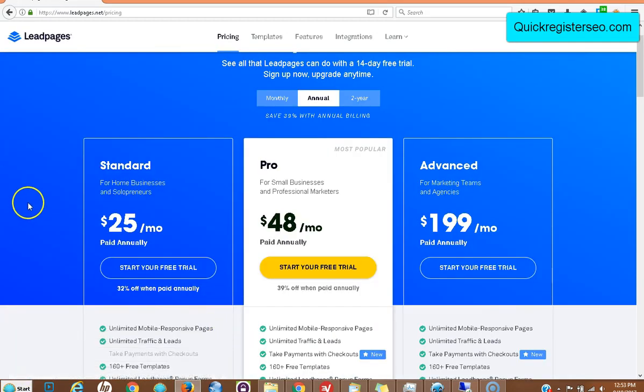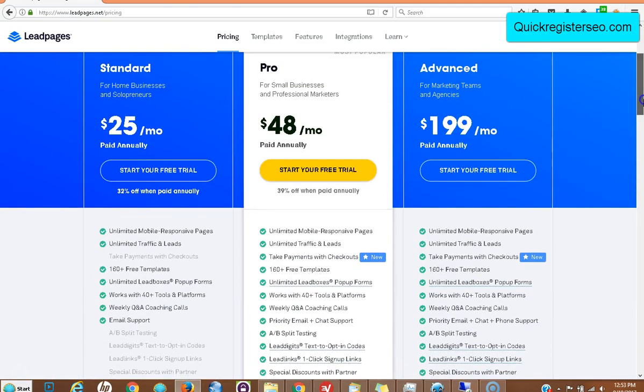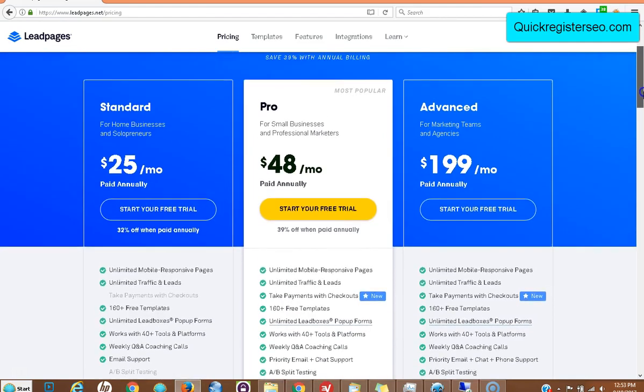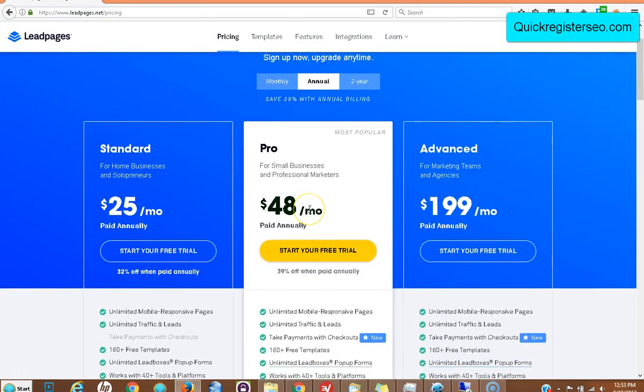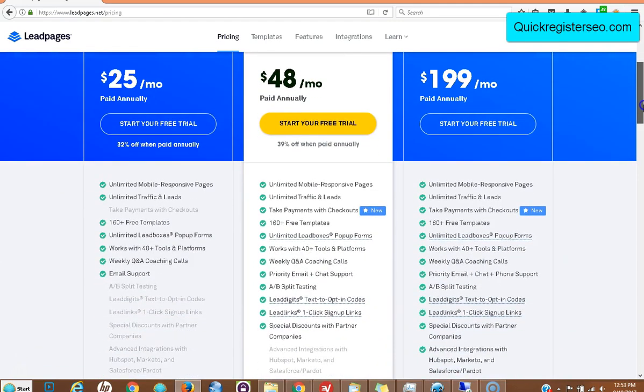Okay, now LeadPages is a little bit better if you pay annually. You're at $25 a month or $37 a month. You don't get the A and B testing. Here, to get the A and B testing, you're at $48 a month, the same thing as Getresponse. You don't get an autoresponder with it.